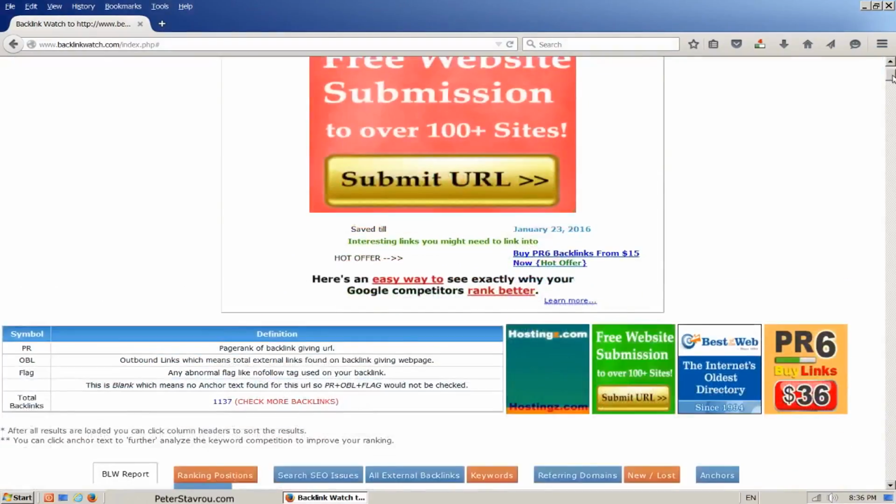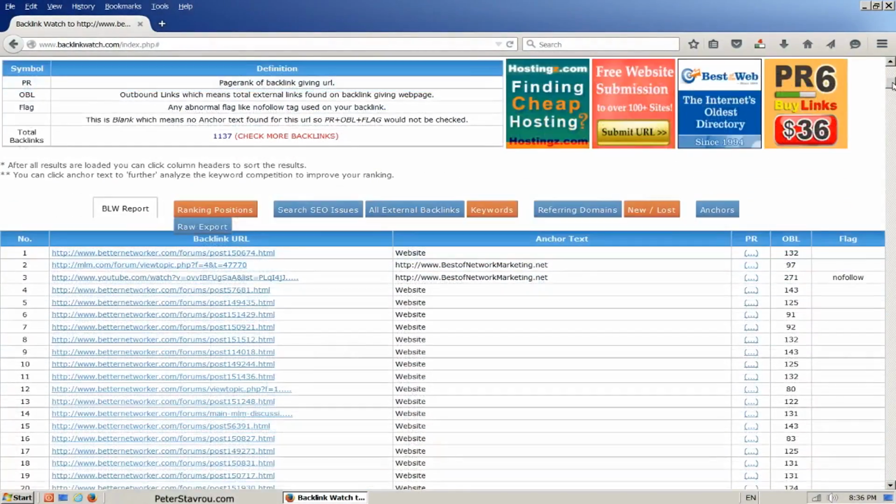Before we go down to take a look at the backlinks, let's take a look at the symbols so you can get a better understanding of the report Backlink Watch provides. PR. This is supposed to show the PageRank of a given URL, but unfortunately at this point in time it doesn't work very well, so I'm going to ignore it. OBL. This stands for Outbound Links and is the total number of external links found on the website that is given the backlink. All these pages here are the websites that are providing a backlink to your competitor.